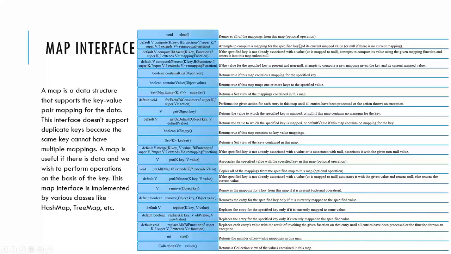For example, the clear method removes all the elements of the map. The containsKey method checks if this key exists in this map. The containsValue method also checks if this value exists in the map. Also, we have a get method and a getOrDefault method.